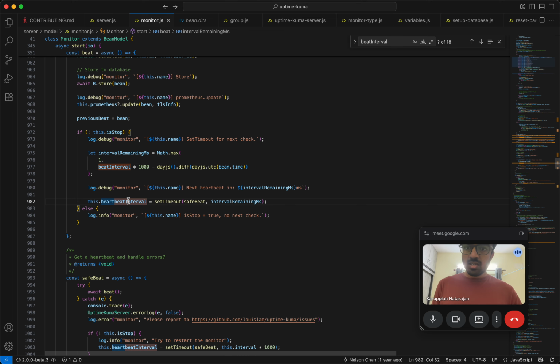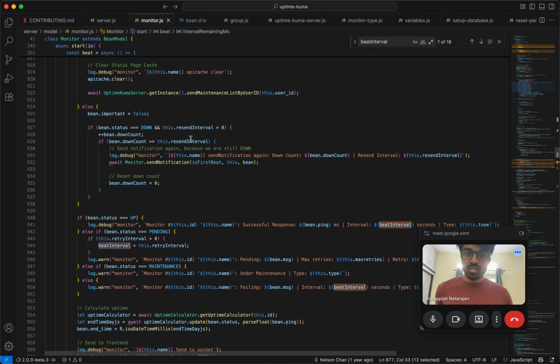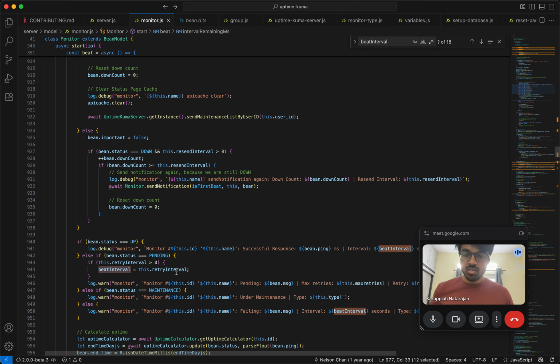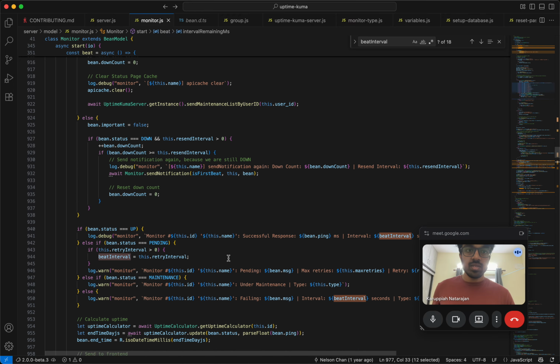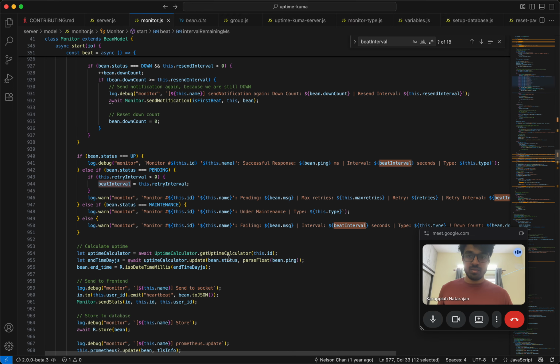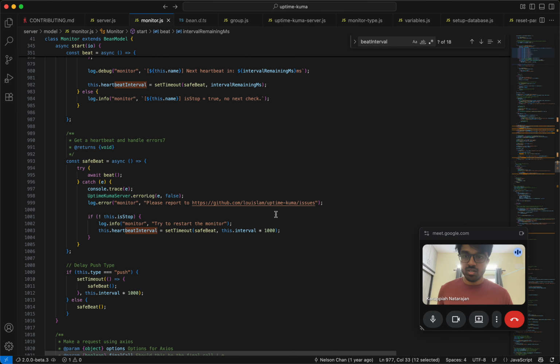And then it says set timeout interval. Okay, so they do a timeout based on this only, which is based on the beat interval. There is also retry interval stuff over here. If it is greater than 0, you retry, and according to that you just provide the beat interval thing. And so I think it is being used. I need to check more maybe, but for now I'll leave this over here.